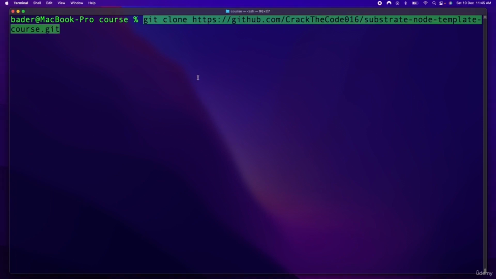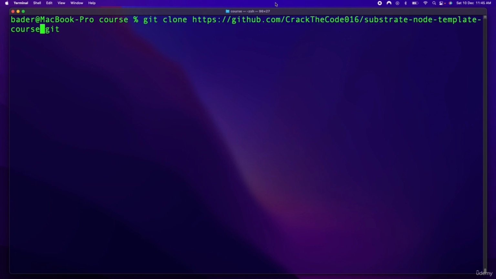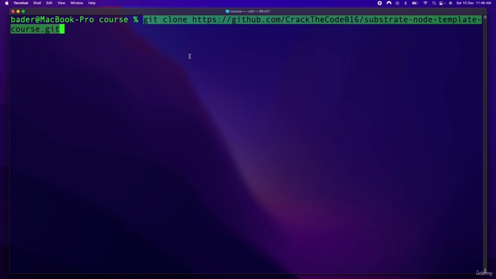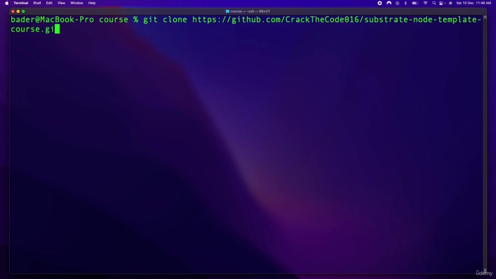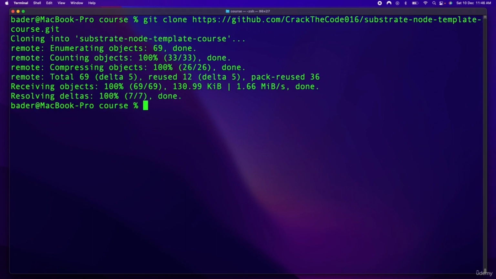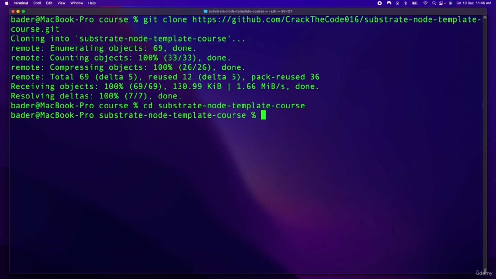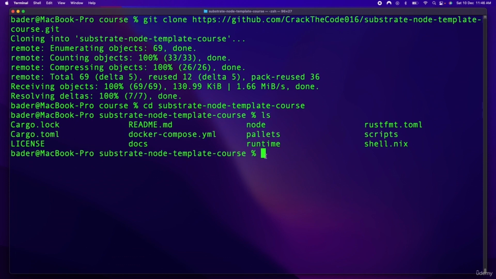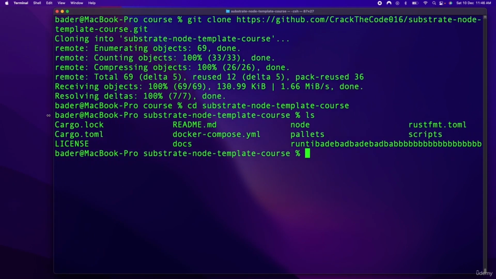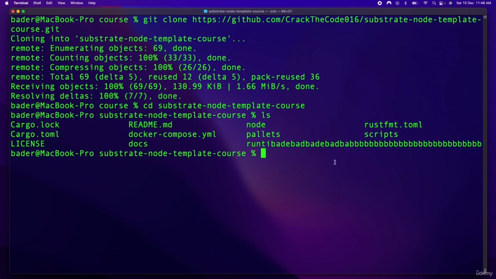So what you want to do is go ahead and just git clone this over here, and if you need this repository, it'll be either in the description of the video or in the documentation after the video. So without further ado, let's get it cloned. So right here, we're going to git clone, and I actually set up a custom node template repository that makes it a little bit easier to work with, and we're just going to clone that, and then you want to change directory into it. So cd substrate-node-template-course. And once we're in here, you can see that it is a regular Rust project with everything you need to create your blockchain.